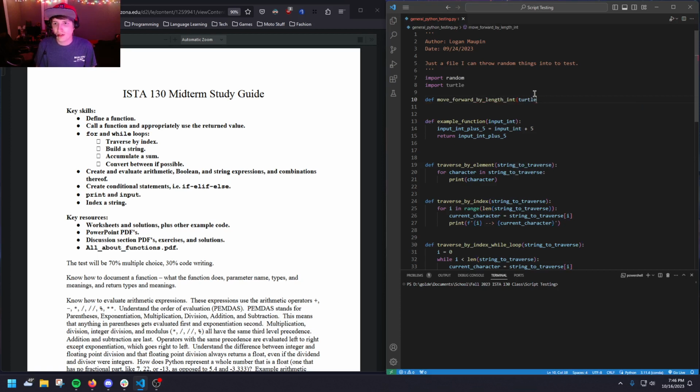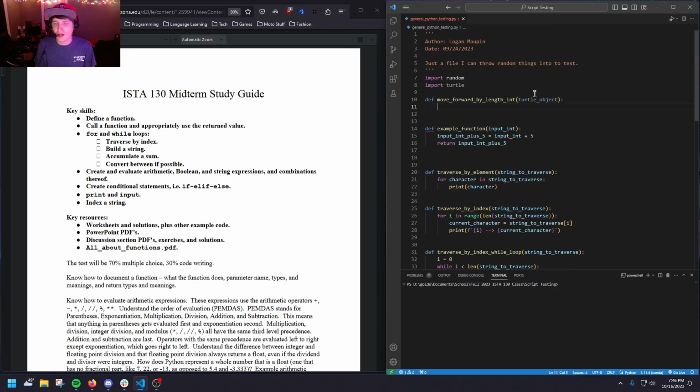And then I could say turtle object, and then we could say turtle object dot forward by, let's give it another parameter and say length int. And this will be an integer, so it'd be like 100 or something, for example. So, okay, now I have this function.